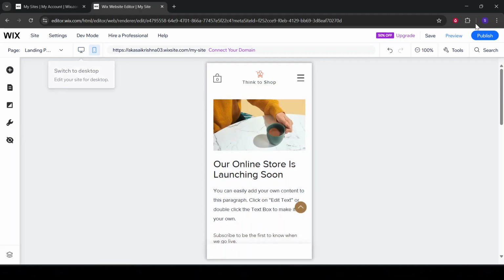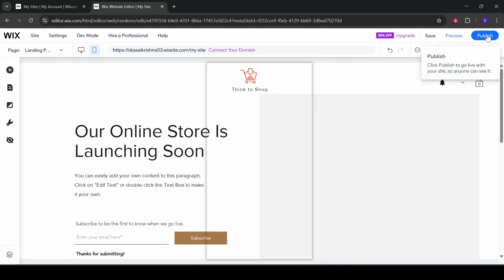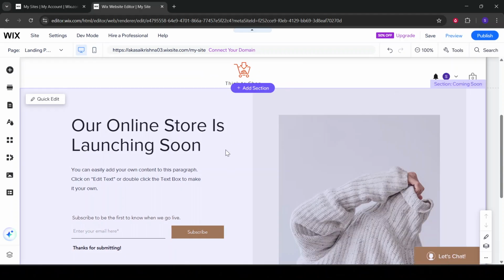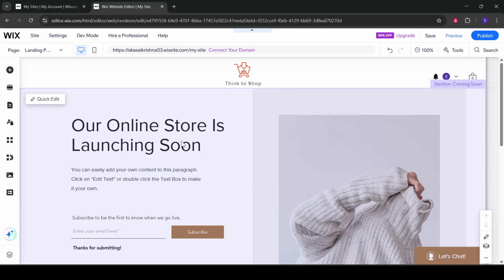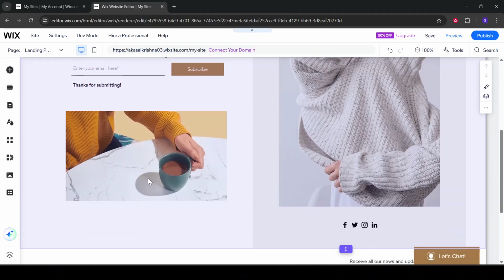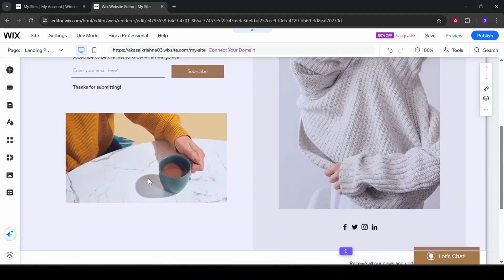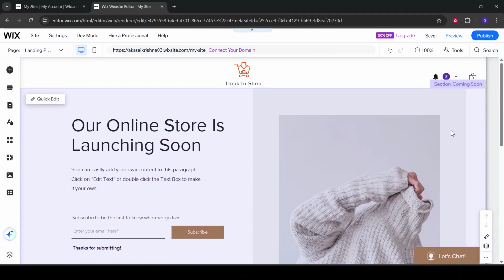Finally, hit the Publish button. Your landing page is now live and ready to work its magic. You can always go back and tweak things as needed based on performance and feedback. That's everything you need to get started with a landing page on Wix.